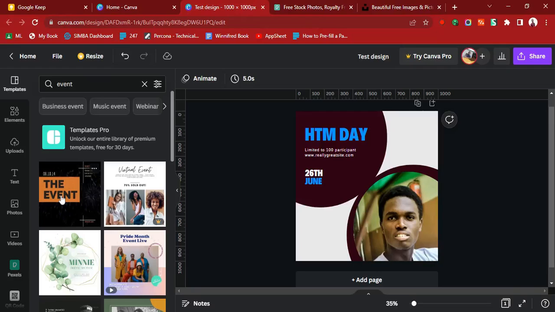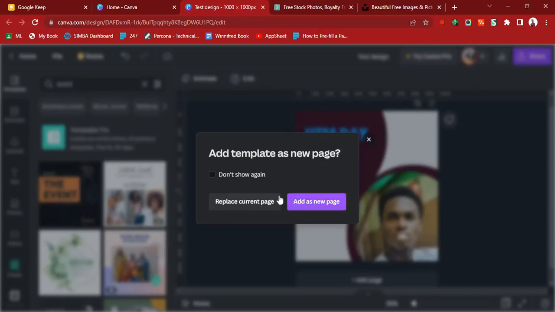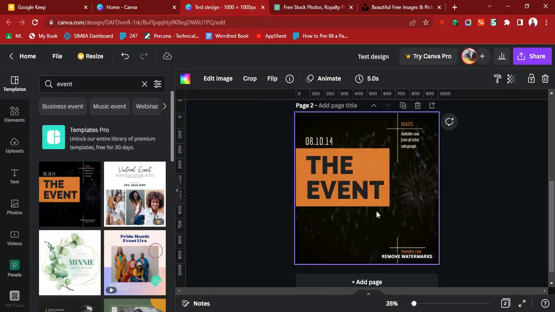You pick a template, you click on this. Now it will ask you a question. It will ask, do you want to replace this at the current page or add a new page? So we'll click add a new page because we do not want to override this design we've done already. If you click on replace current page, it's going to override this one. So we'll just click add a new page, and then it shows at the bottom.